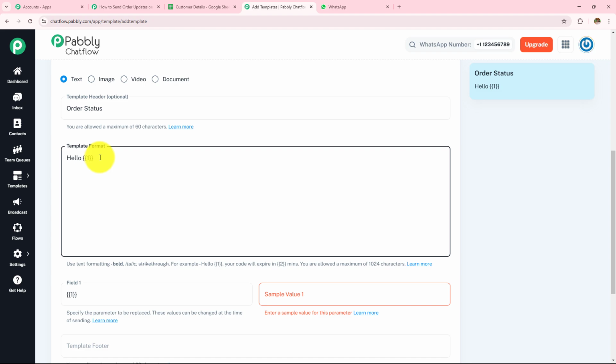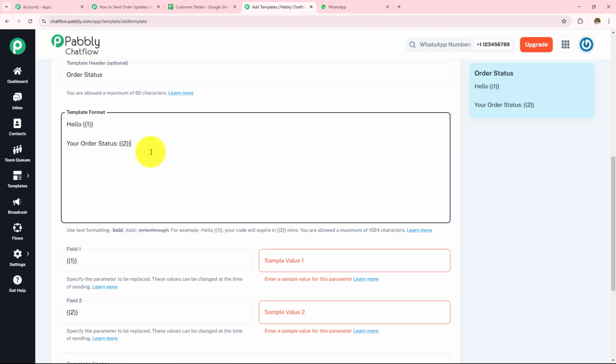Next I want to write, let's say, your order status is this. And then I'm going to add the second custom variable, this one. So here I'm going to enter the order status. And let's say for the third, I'm going to simply write this as product. And then again, I'm going to add the custom variable. And then I'm simply going to write this as thanks.